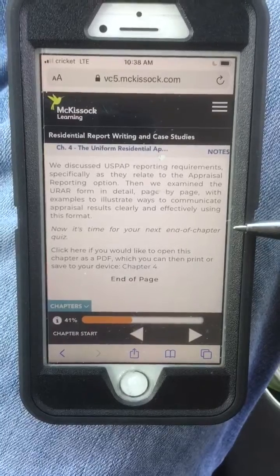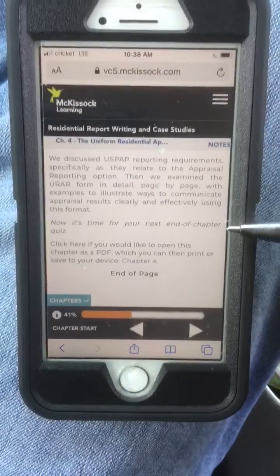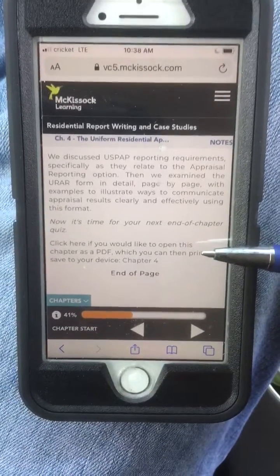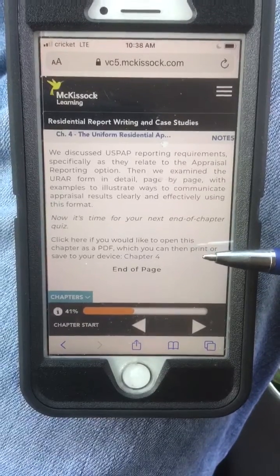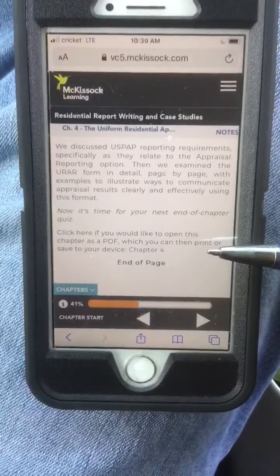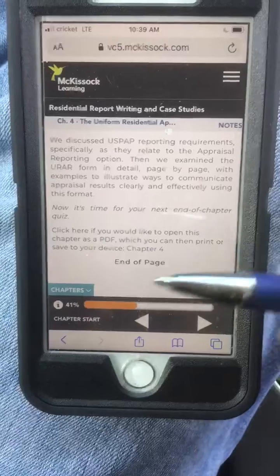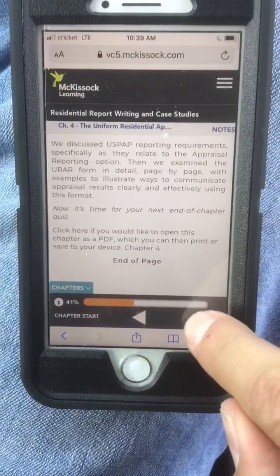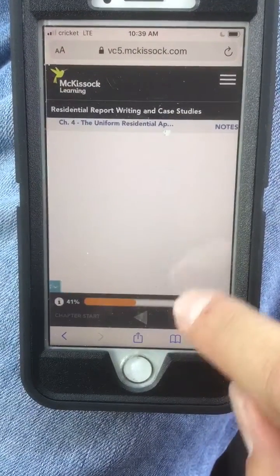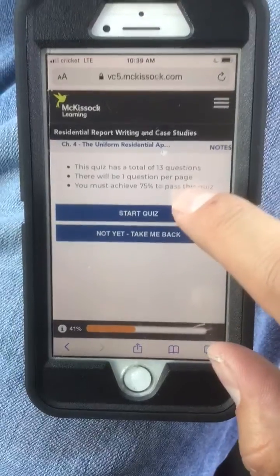Now it's time for your next end of chapter quiz. Check here if you would like to open this chapter as a PDF, which you can then print or save to your device. End of page. Start quiz.